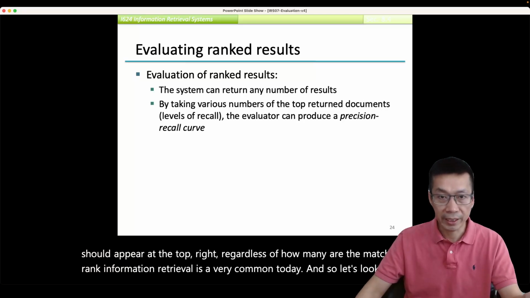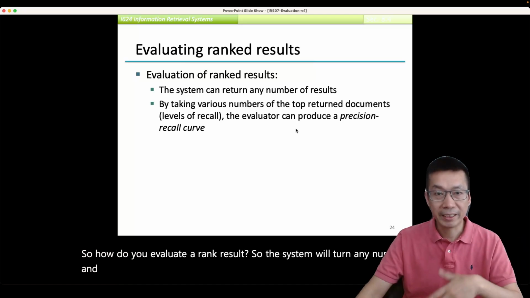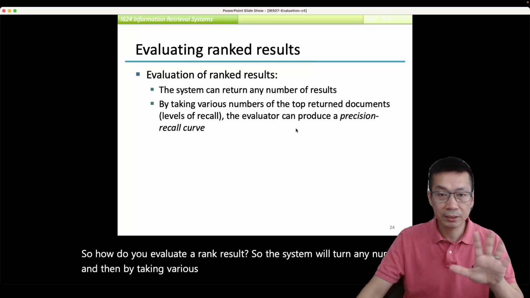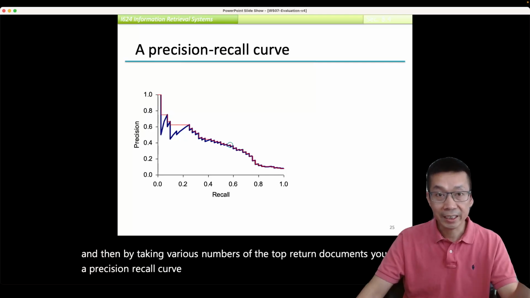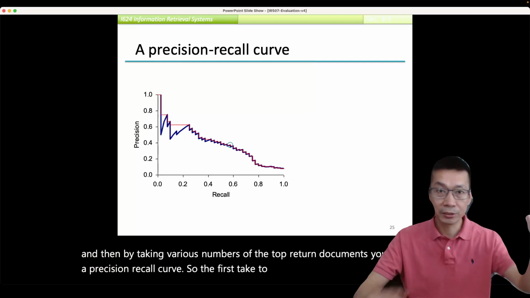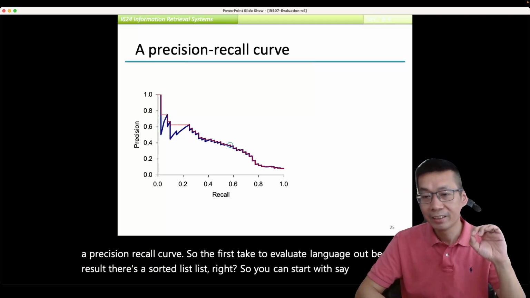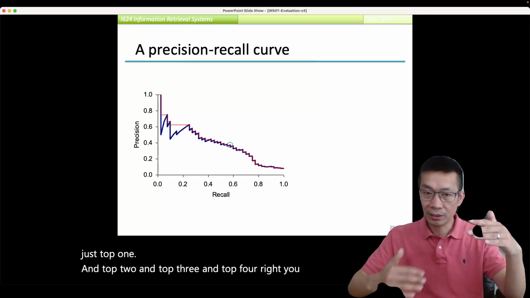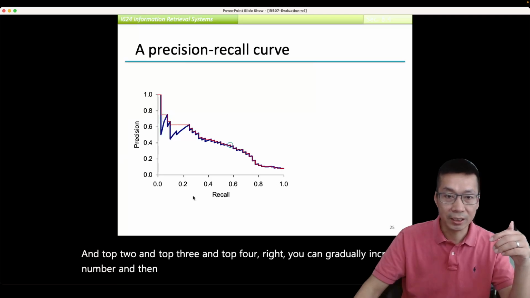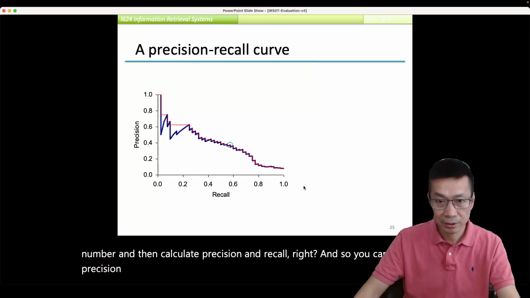So how do you evaluate a ranked result? The system will return any number of results, and by taking various numbers of the top returned documents, you can produce a precision-recall curve. Because a ranked result is a sorted list, you can start with just the top 1, and top 2, and top 3, and top 4. You can gradually increase the number and then calculate precision and recall, and so you can produce a precision and recall curve.